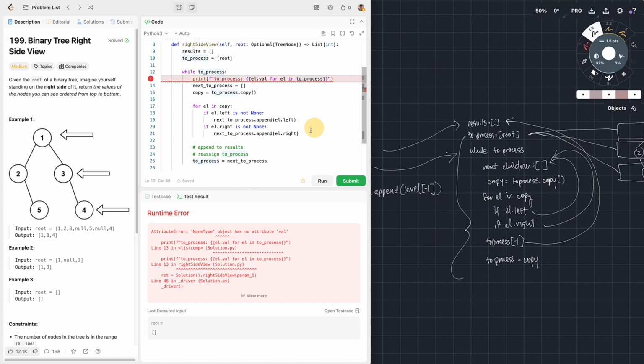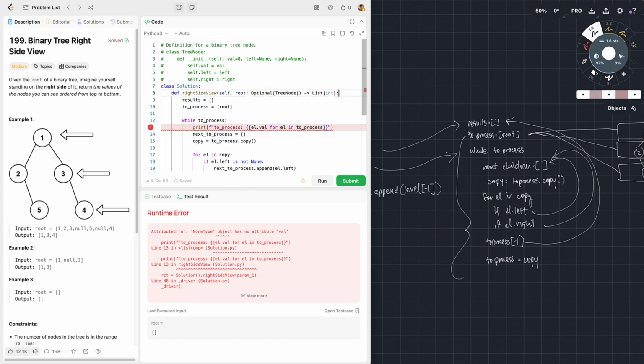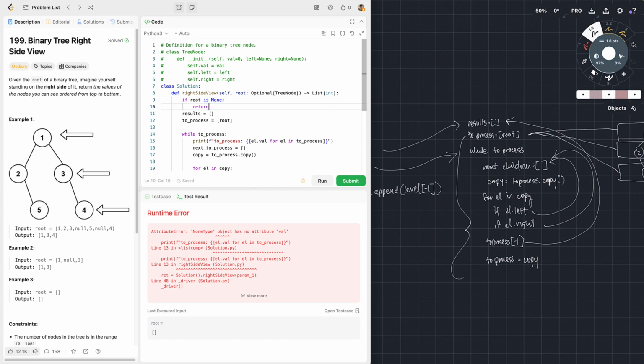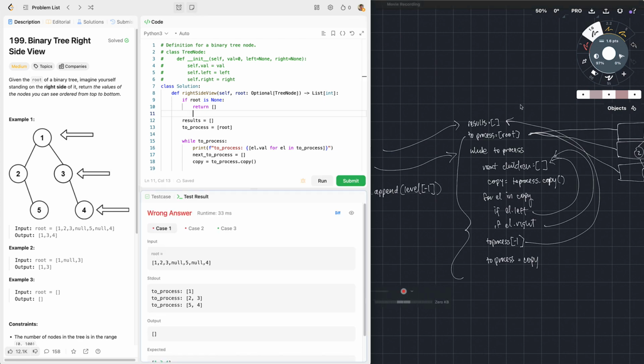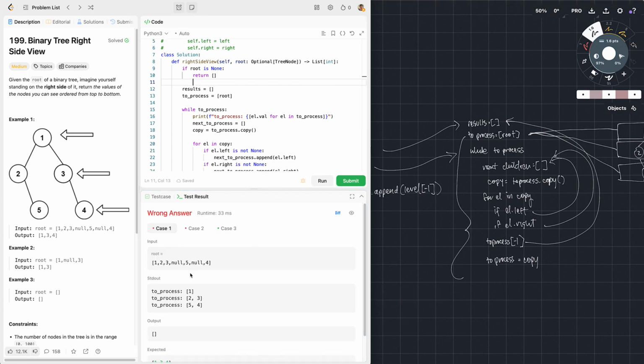I didn't expect that one. I didn't expect the root to be empty. So if root is none, just return an empty list, I guess. Okay, great. So I'm just showing you the levels, right? So this is level 1, this is level 2, and this is level 3, right?